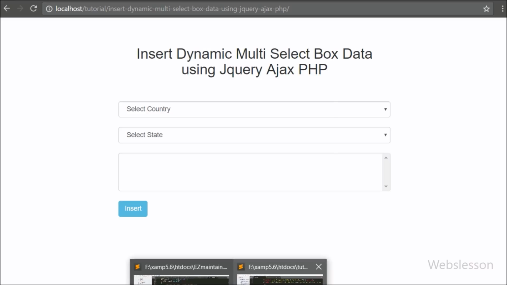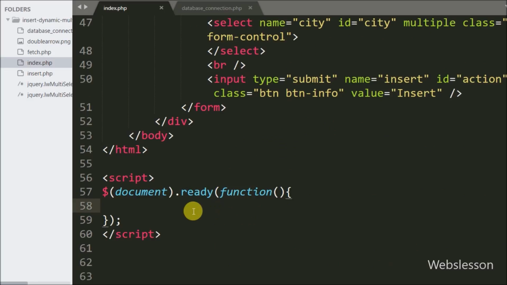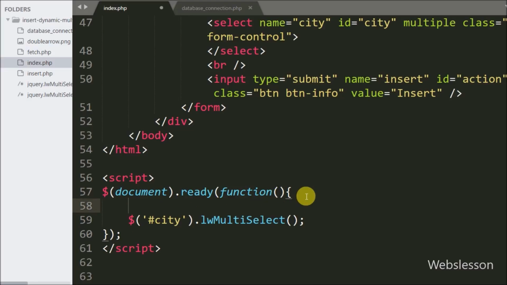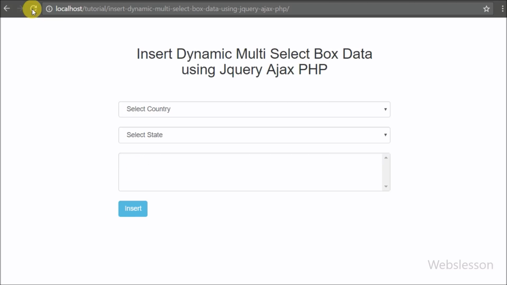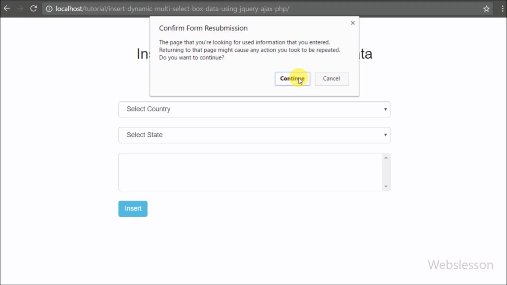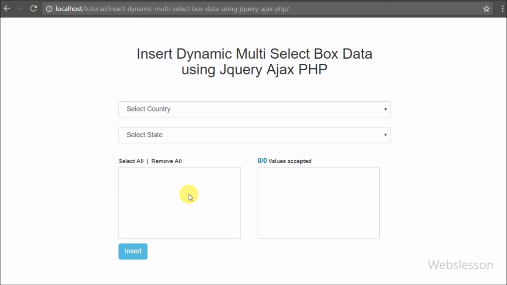So we go to the index page and in the jQuery code part. First we want to activate the lightweight multi-select jQuery plugin on the city multi-select box, so we write the select box id city with the lightweight multi-select method. This method will initialize this plugin on the city multi-select drop-down. For the effect of this plugin, first we refresh this page, and now we can see the single multi-select box has been converted into a 2-panel box with blank values. We will fill this left panel with dynamic city data after selecting a state.